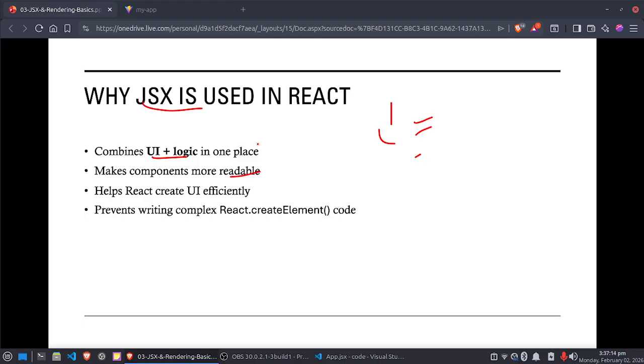We can write HTML into JavaScript, meaning UI plus logic at the same place.